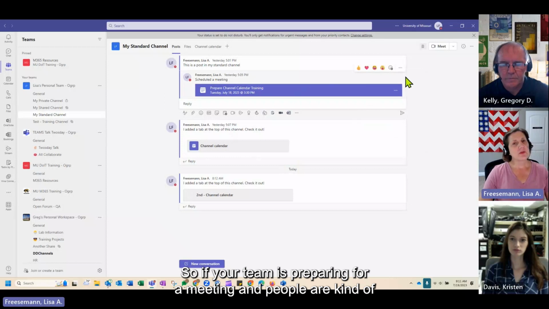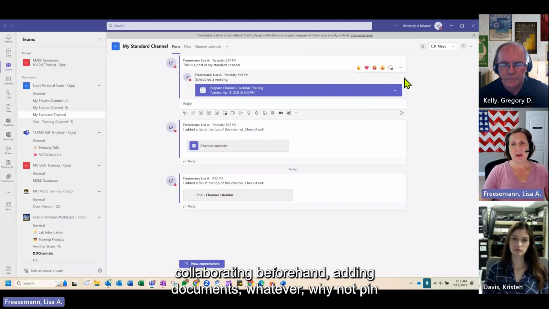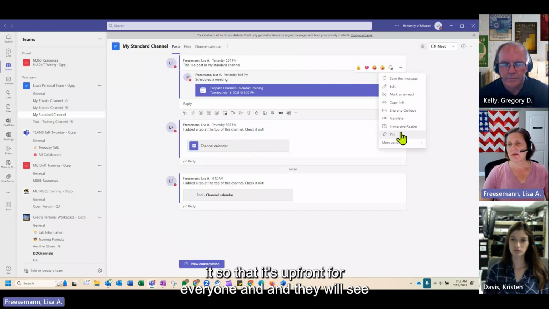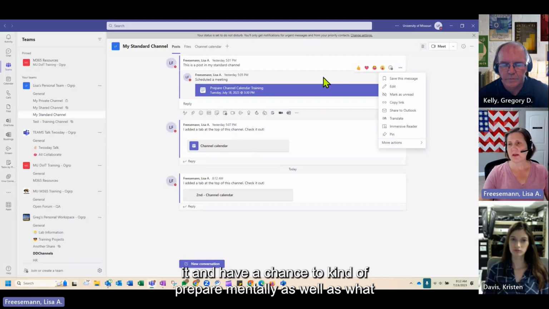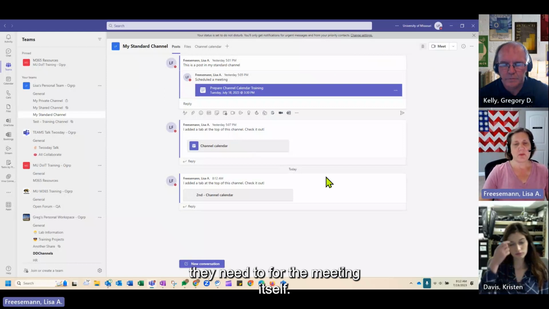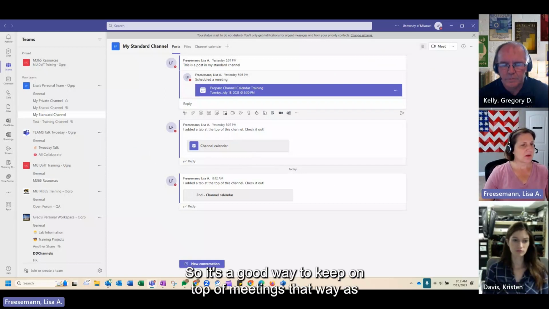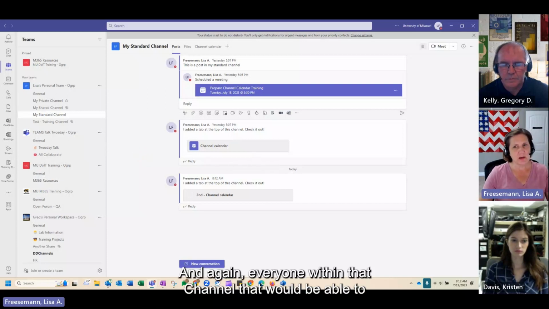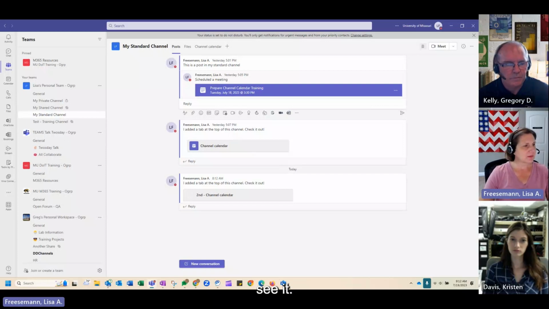So if your team is preparing for a meeting and people are collaborating beforehand, adding documents, whatever, why not pin it so that it's upfront for everyone, and they will see it and have a chance to prepare mentally as well as for what they need for the meeting itself. So it's a good way to keep on top of meetings that way as well. And again, everyone within that channel would be able to see it.